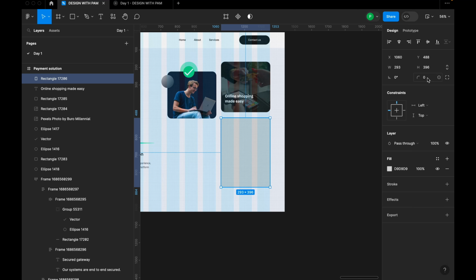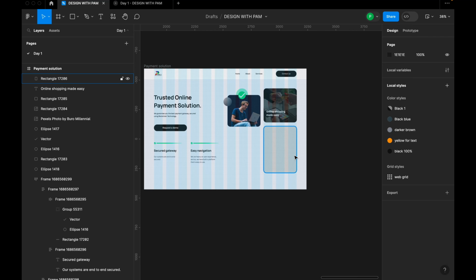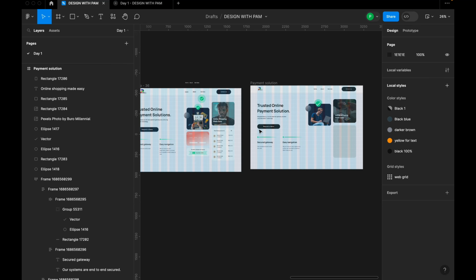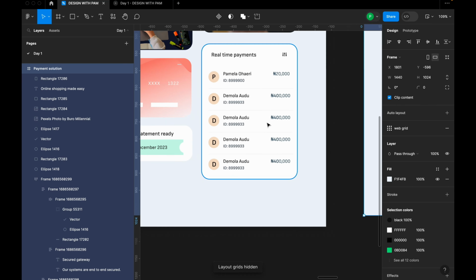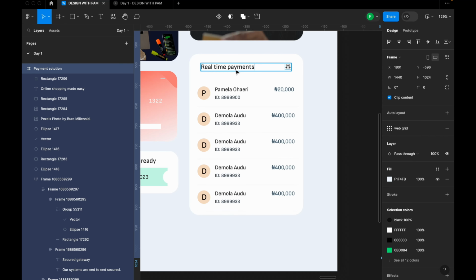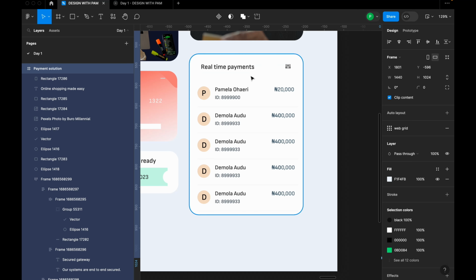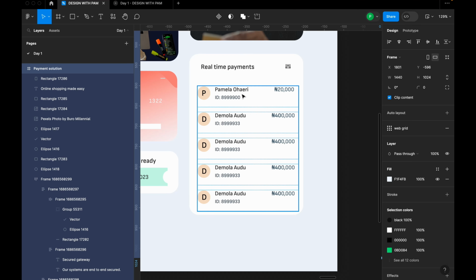All right, so let's change the corner radius to 24. I think that serves. All right, so what we're trying to do, let me give you the proper context. We're trying to create this item. So this is payment through time, more like showing users that people are actually making payment with this account.